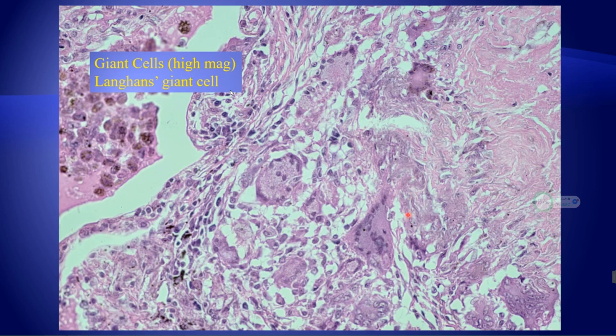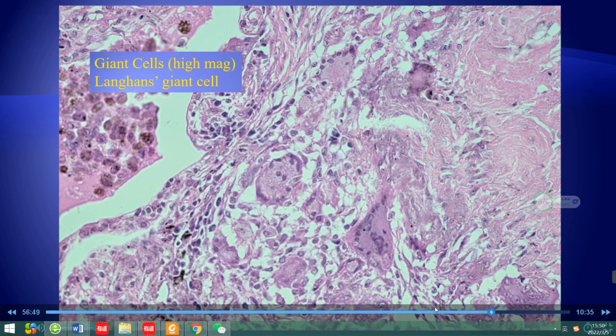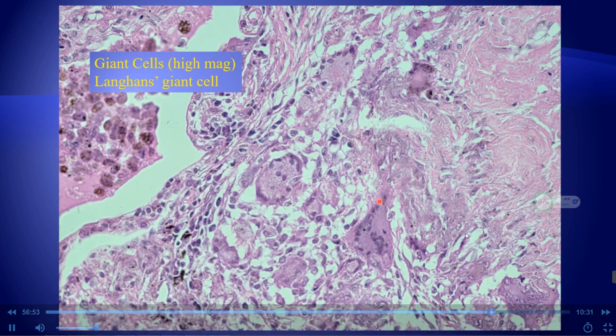If you look down here, you'll see an even distribution of nuclei throughout the cytoplasm. This is the foreign body type, so you actually see both within tuberculosis. Here's another one here too. But this is typical, and this is a Langhans giant cell. And this is a foreign body type of giant cell. Perfect.